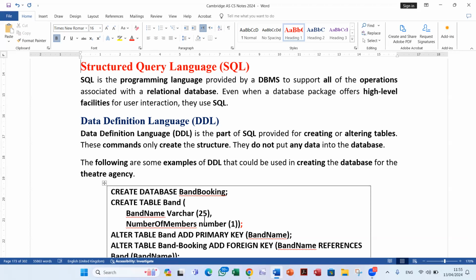It is a language used to create a database, create tables in that database, create fields and set field data types. Okay. So SQL is the programming language provided by a database management system to support all of the operations associated with a relational database. Even when a database package offers a high-level facility, it uses SQL. So for example, if you are using Access and you create a query, you can go to the SQL view and see there is some code written in the background.